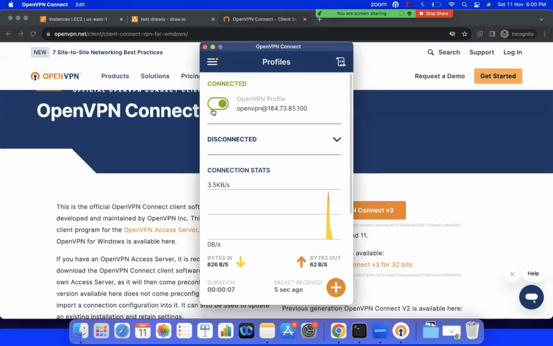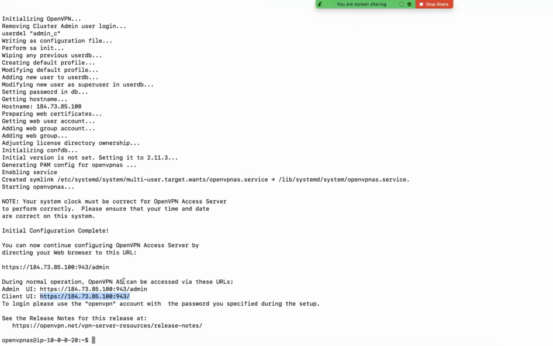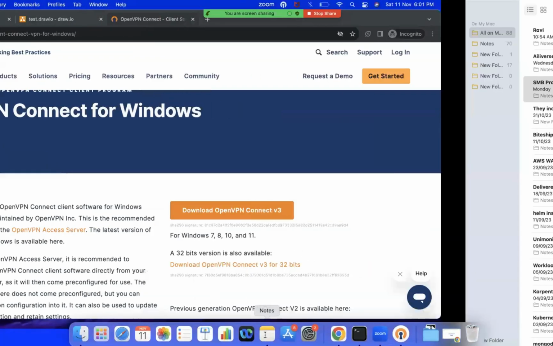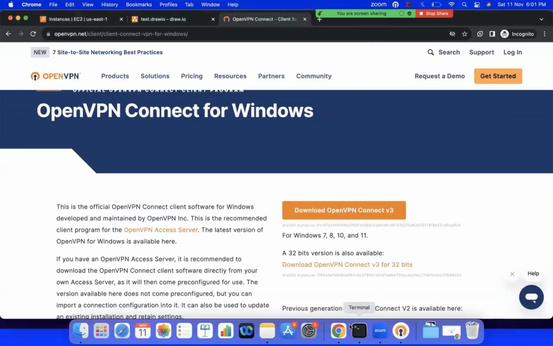So once my OpenVPN is connected, then I can connect to the jump server. You can just go and verify. I'll just copy these two URLs because they are mandatory. I can just store them in my notes. Somewhere I'll store them in my notes, and let us exit from here. Now I will try to access the public one. If I hit this one, let's see whether I'm able to access it or not. So I'm trying to connect to the jump server.